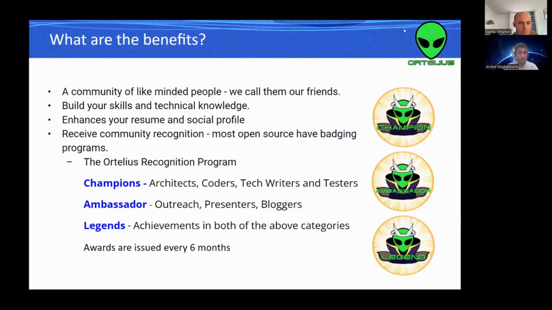Awards are issued every 6 months at the Ortelius Visionary Summit, and you will also get the chance to show your work at the Ortelius Visionary Summit if you have contributed good stuff in the Ortelius community.